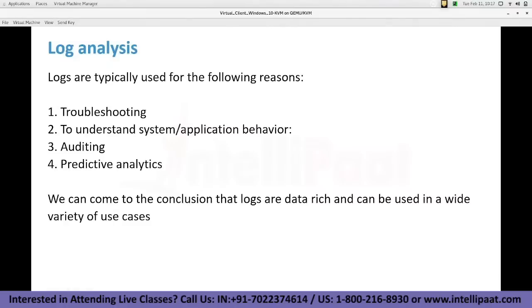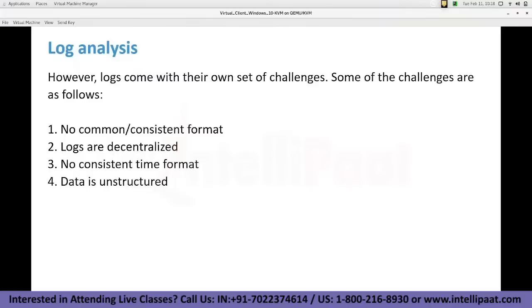But logs come with their own challenges. What kind of challenges do you face with logs? There is no common, consistent format. Every application will not have the same format. Oracle database logs will be different, Apache web server logs will be different, Tomcat logs will be different, Microsoft IIS logs will be different. Every system will generate logs in its own format. As an administrator or end user, it requires expertise in understanding the format of the logs and then using this format to search across different logs. That's a very known challenge for us.